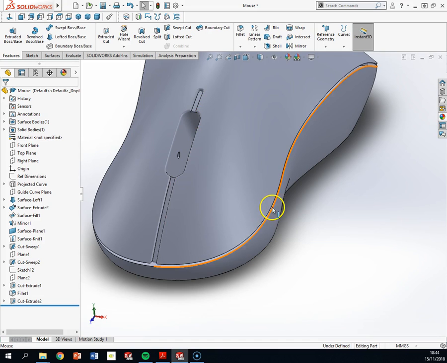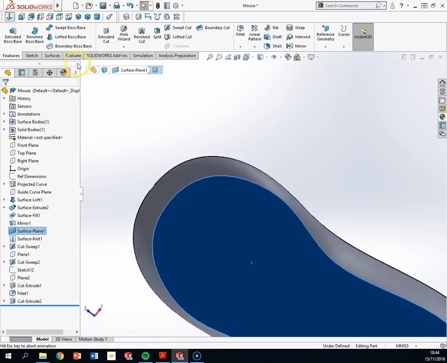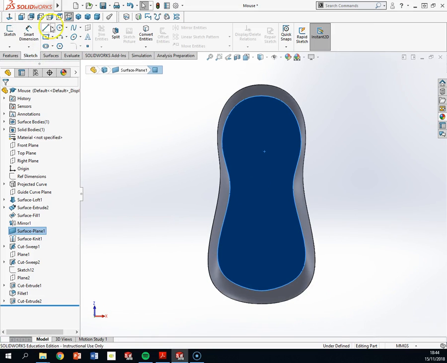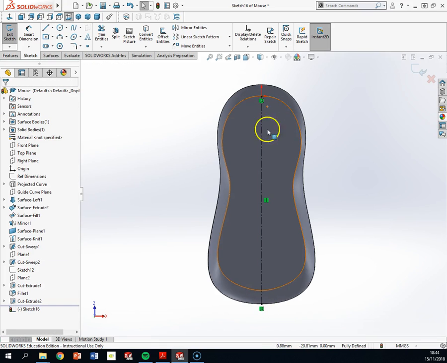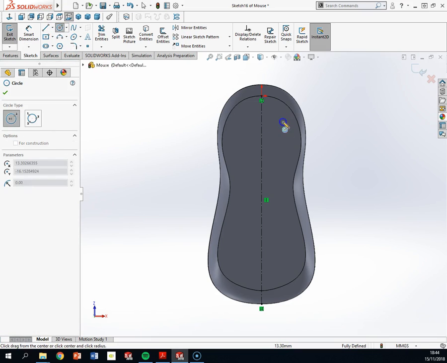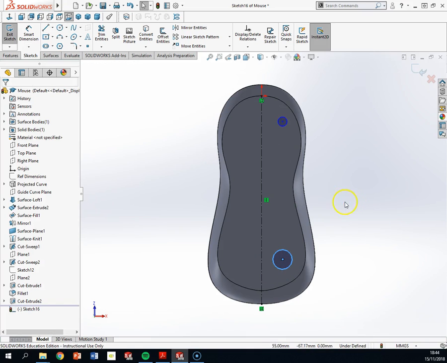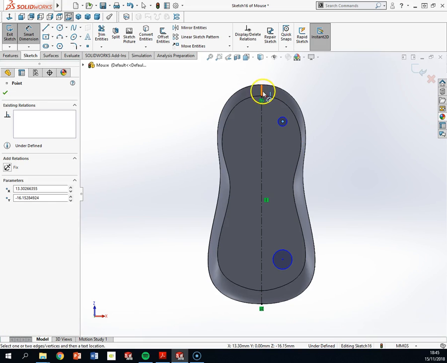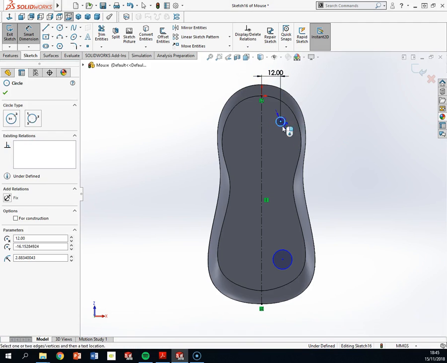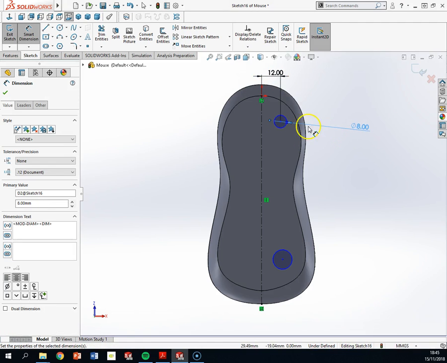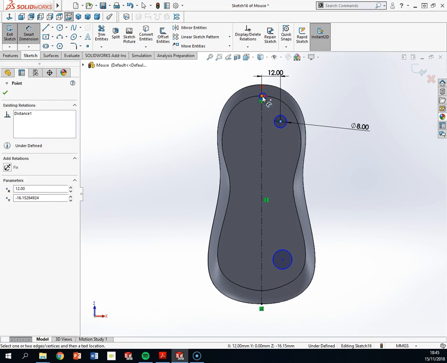Okay, on the bottom, easy stuff now. On the bottom we're going to put some detail. So sketch, center line, and we're going to go with some circles. So we'll put one circle here, and we'll put a slightly bigger circle here. These are kind of like rubber feet or grips on the bottom. This one has to be 12 horizontally. It has to be diameter 8, and it has to have a vertical distance to the origin of 16.